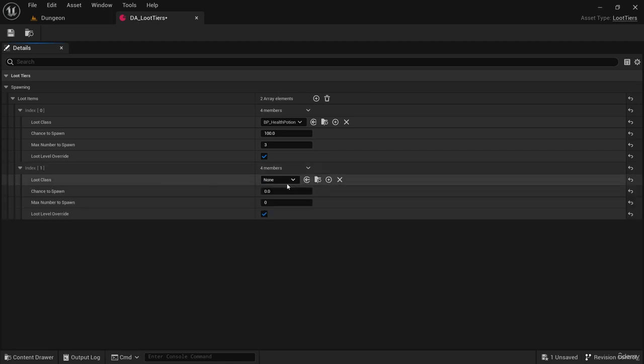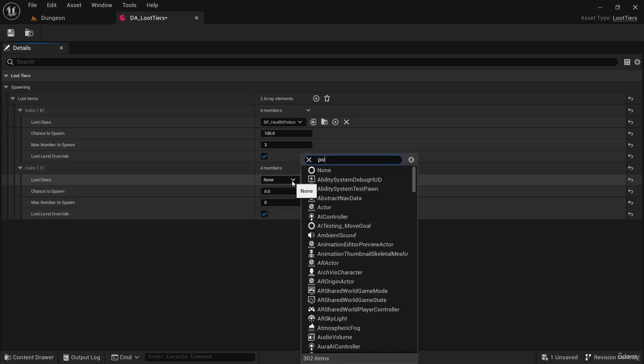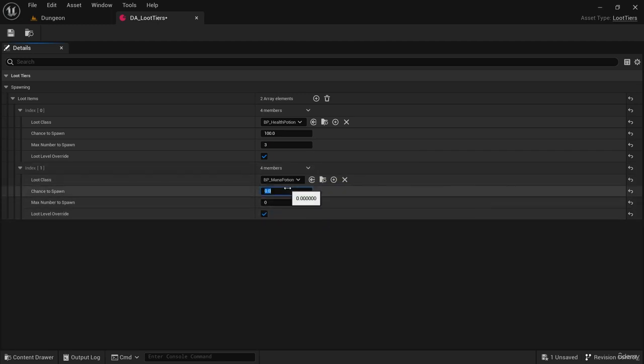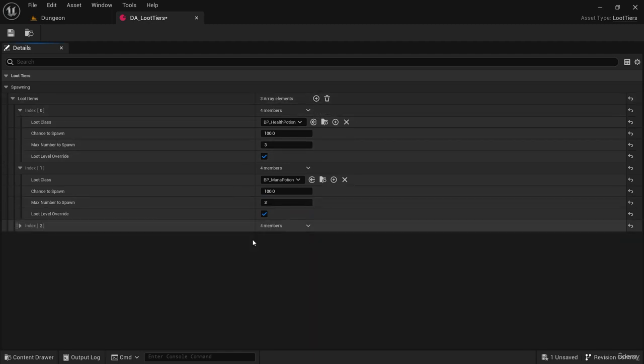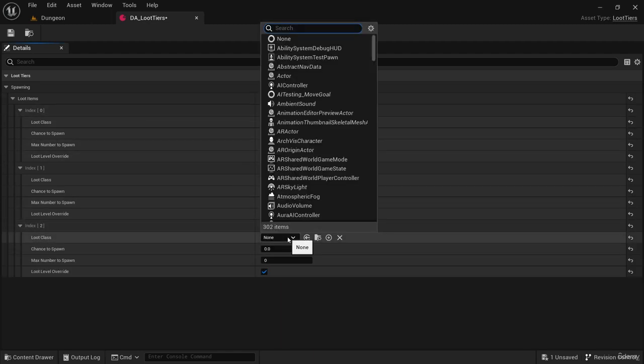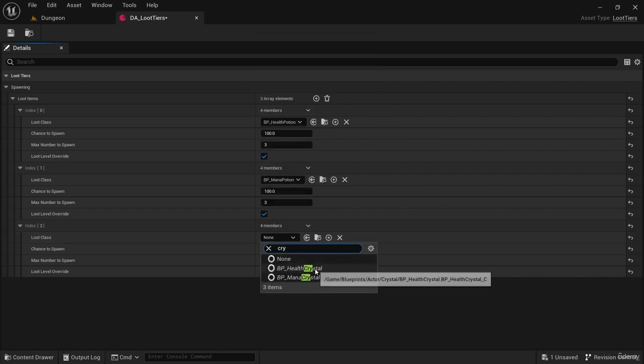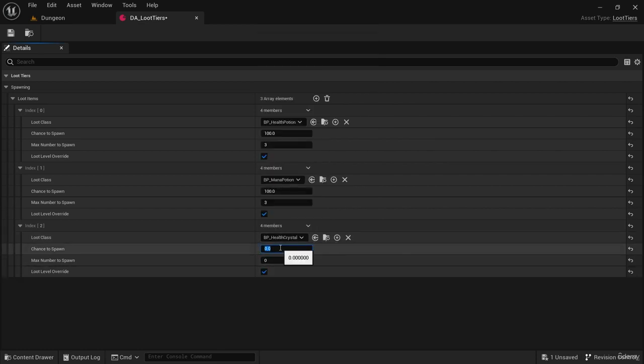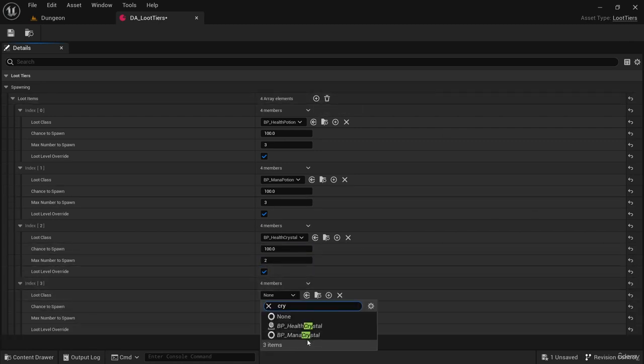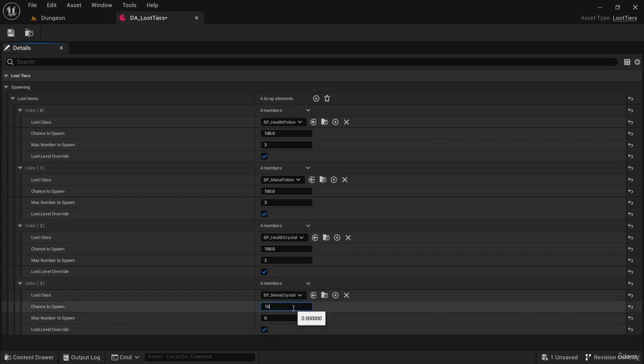Now, that's for the health potion. I'm going to add another for the mana potion. So choosing mana potion. And again, for testing purposes, I'll set the chance to spawn to 100 and the number to spawn to 3, the max number. And we'll add another one for our crystals, one for each. We'll have a BP health crystal. Again, 100% chance to spawn. We'll spawn 2 of them. And our mana crystal, BP mana crystal, 100% chance to spawn, and we'll spawn 2 of them.